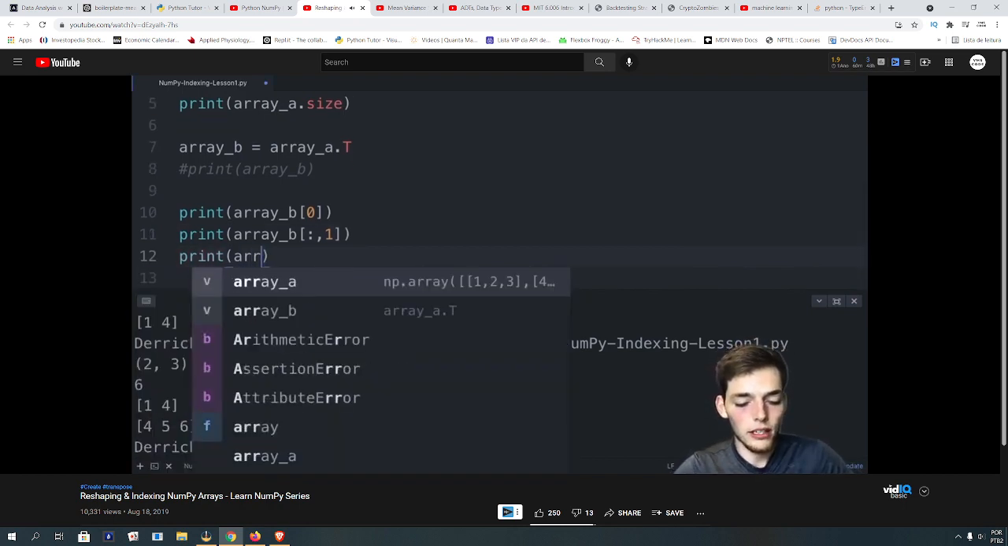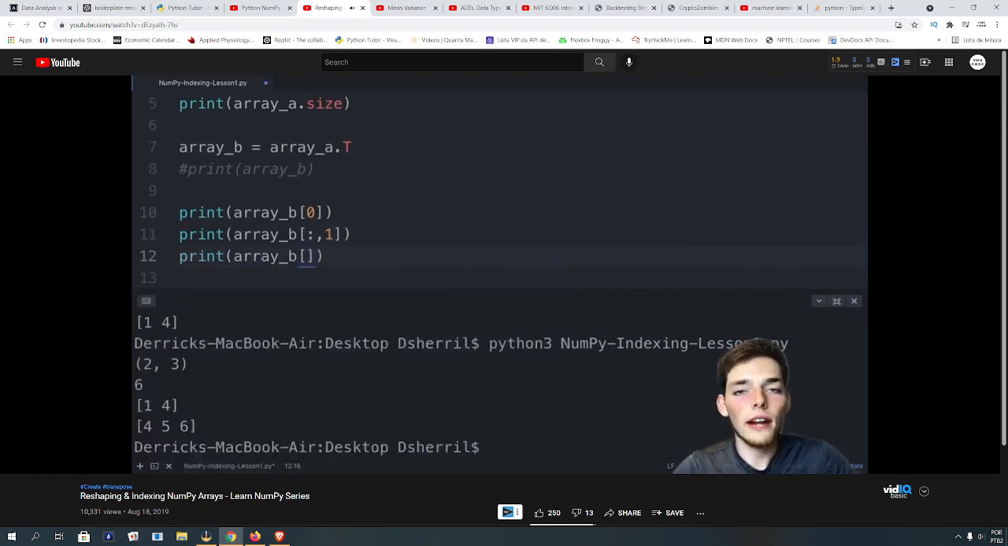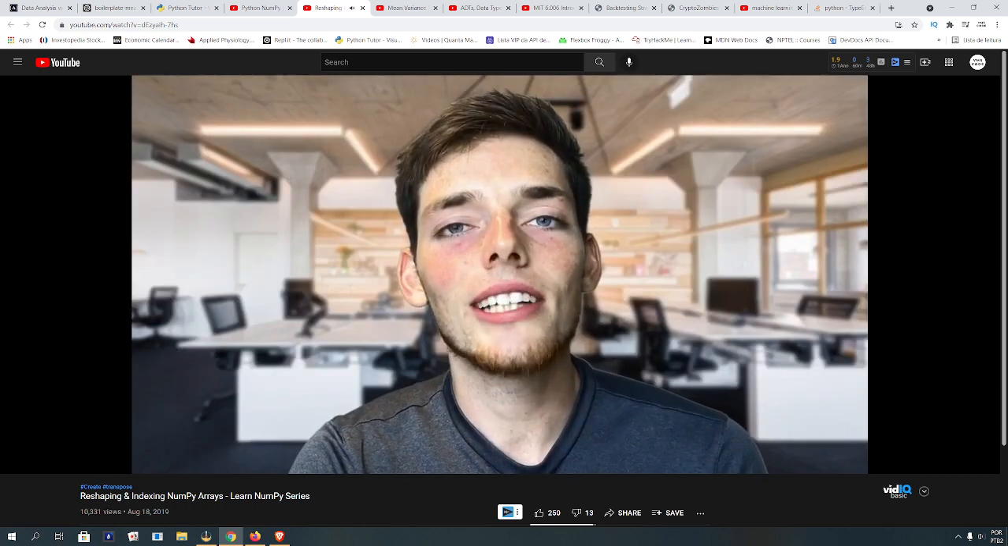We'll do this by saying print array B, square brackets, and instead of using a colon for every row, we'll say the first row, or the 0 index row, and the first value. So 0, 0. We'll save this, and we should be returned a 1, which is what we get. So now we should know how we can index values out of an array.